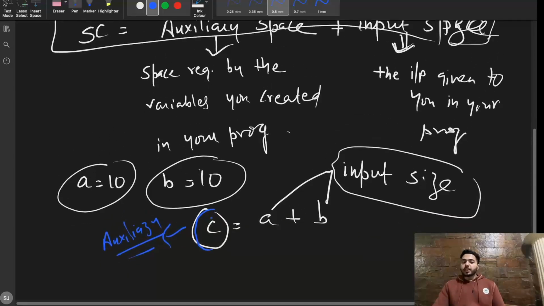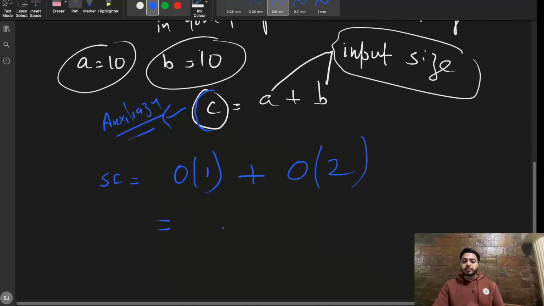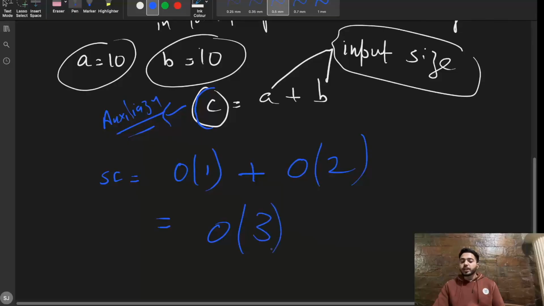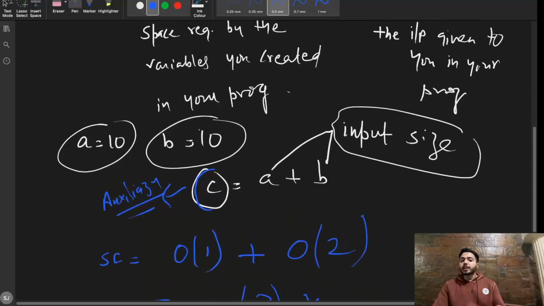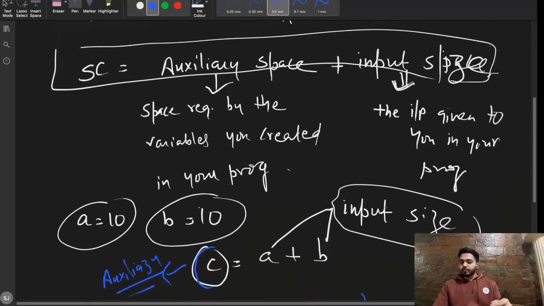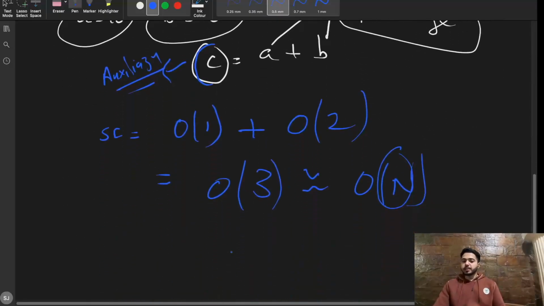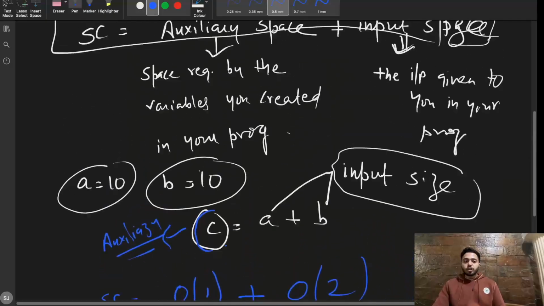So here, what will be the space complexity? How many variables we created? It will be big O of 1, and then the input size was a and b, big O of 2. So space complexity will be equal to big O of 3, which in general terms I can represent as big O of n, where n is the sum of the input size and the auxiliary space. Okay, so this is it.